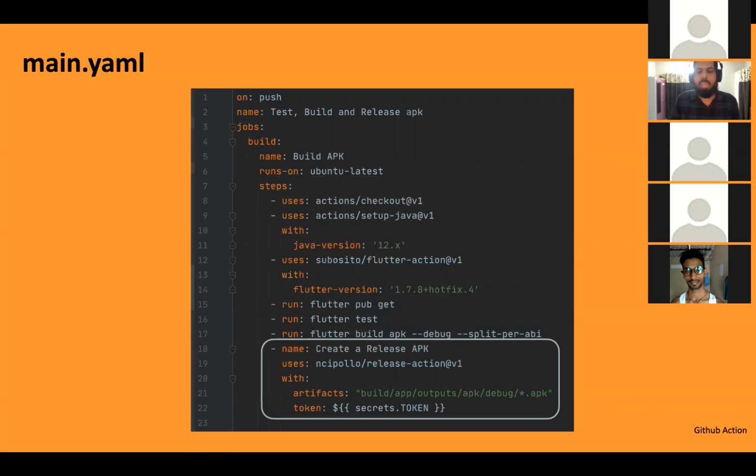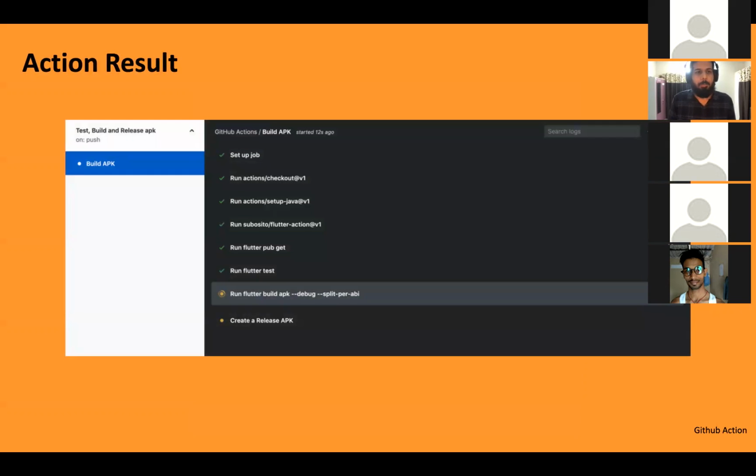So after building the APK, we use a release action, called release action, where it gets the artifact, whatever APK you have built, and based on the token, it will give you the release APK of it. So this is how the dashboard looks, where you see all the steps and how much time it took to do each step.